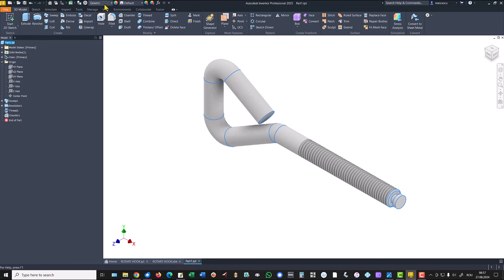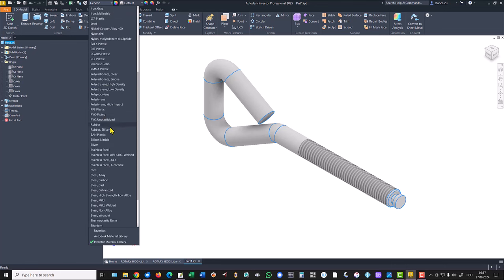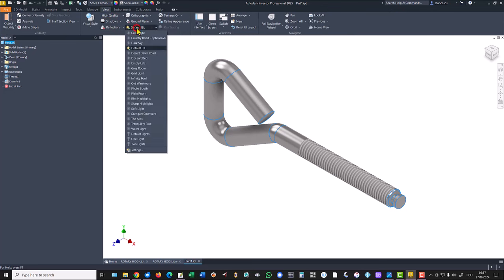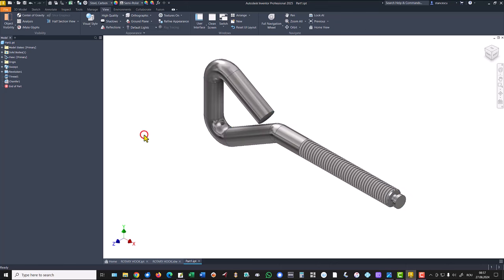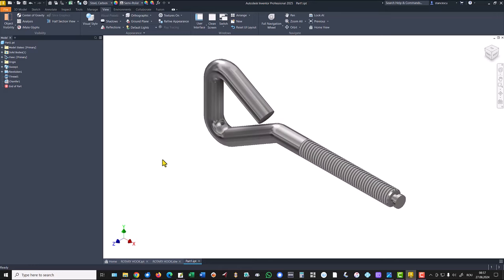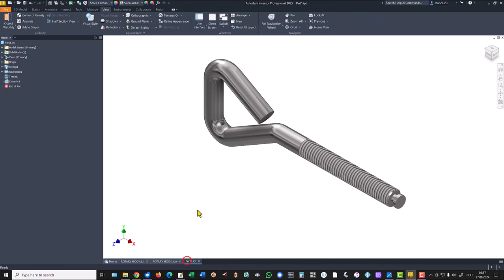We apply material. Steel carbon. I collapse this and in view, default IBL is not good, default lights is good. We also apply shaded and we have just that nice model. You see no differences between these two.